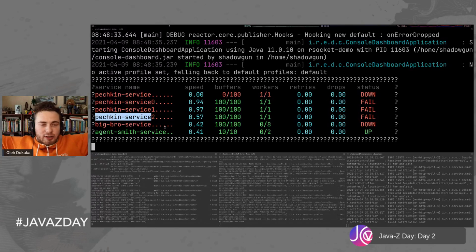Everything has crashed. What happened? You would say, wait, we just configured rate limit configurations, but it didn't work. It doesn't. What's wrong with that? Well, we have to think. We have to understand that rate limit is local rate limit. So every Pitchkin instance, every department knows that basically Agent Smith accepts messages and consumes them with that speed.